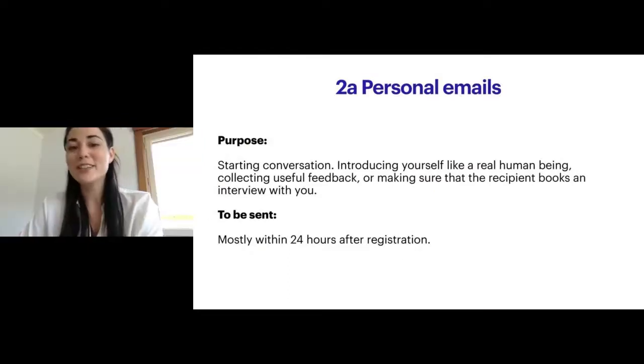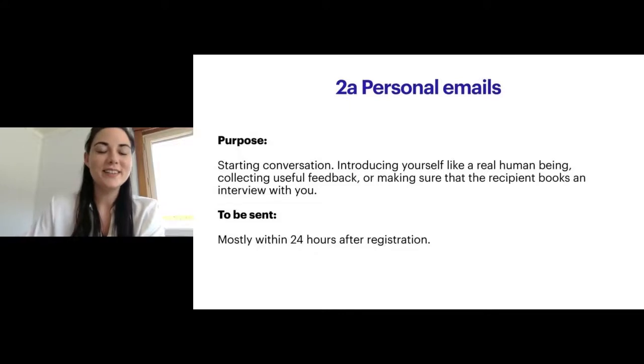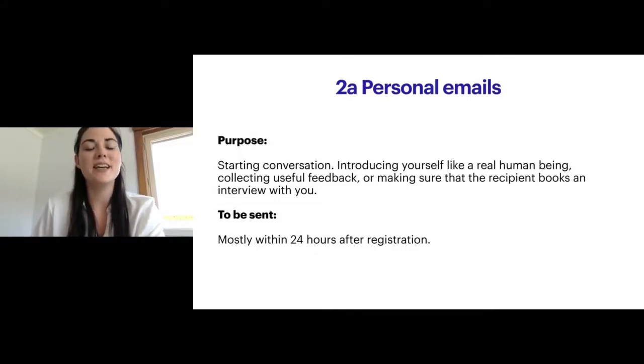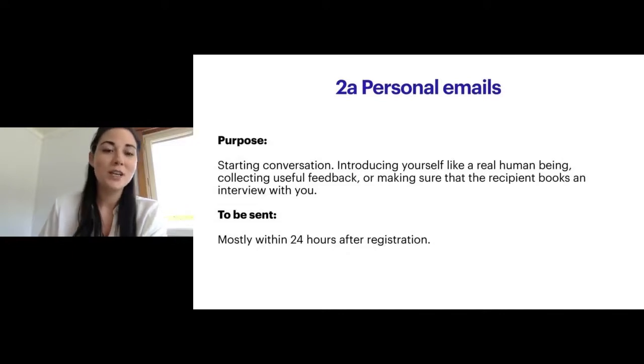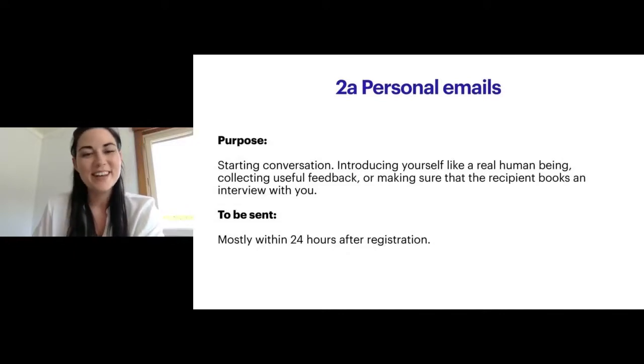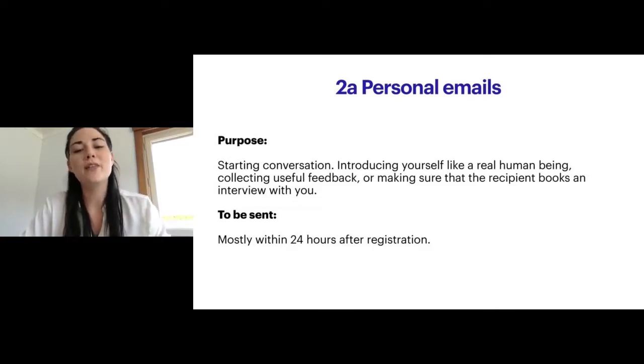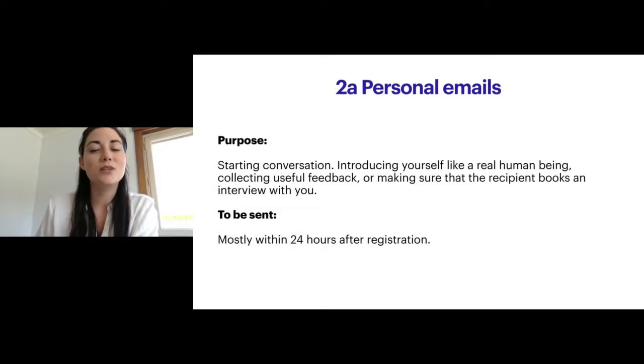Then you have the personal emails, which you can use in two ways. Of course, a purpose for this personal email is to start a conversation, introducing yourself like a real human, collecting useful feedback, or making sure that the recipient books an interview or a meeting with you. When should you send this? Mostly it's better to do it within the 24 hours after registration to make it look more personal. But if you want to make it look even more personal, then postpone the sending of this particular email until a few hours after registration, as then it doesn't look like an immediate action, and an actual person, your real human, sent you this email.